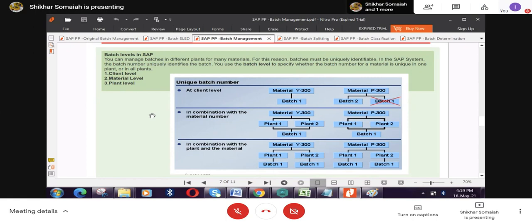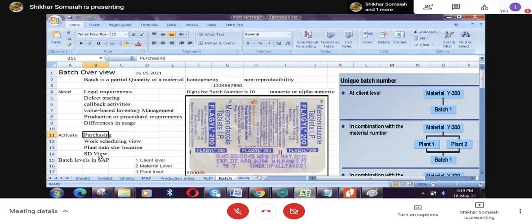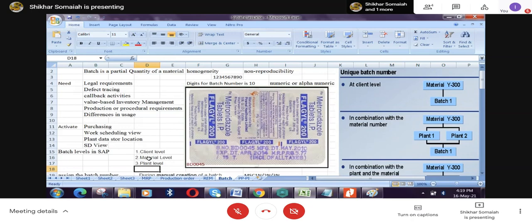Usually there are levels of batches, the batch level, in the different plants for many materials. The material is there, and there are batch levels. We can set batch levels in SAP: one is client level, another is material level, and another is plant level. Usually the system is configured with material level only. But based on the requirement, we can change the configuration. That is what this is telling.